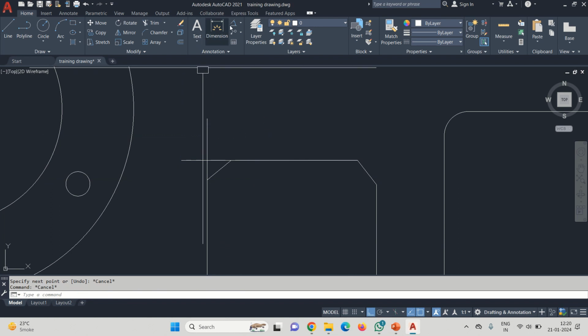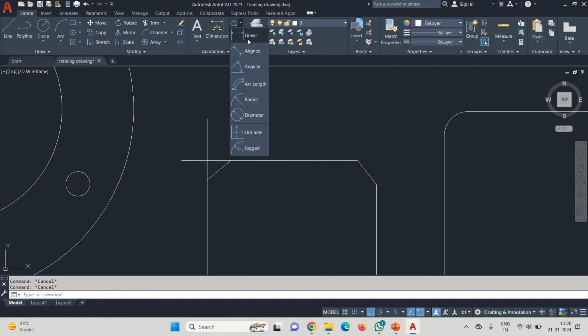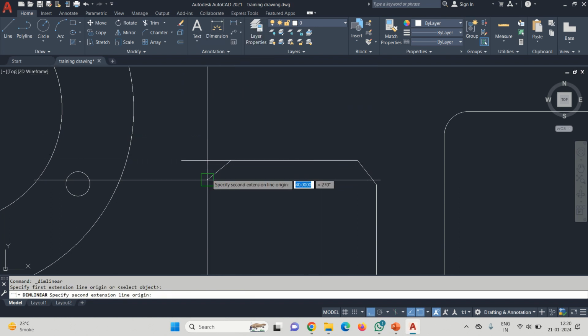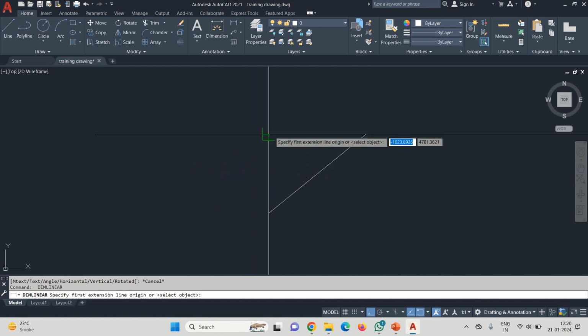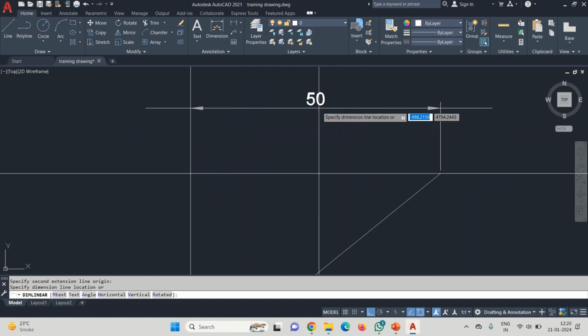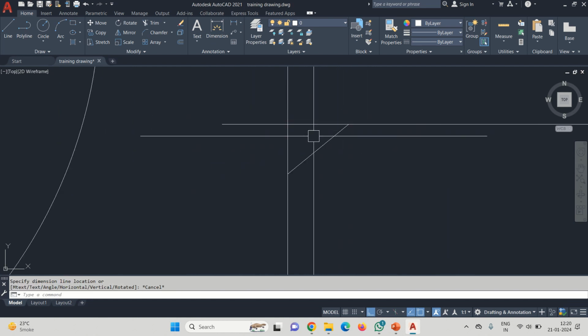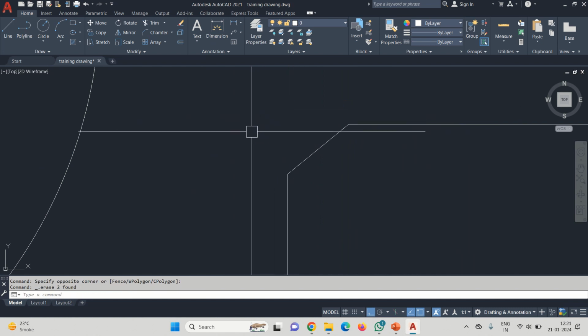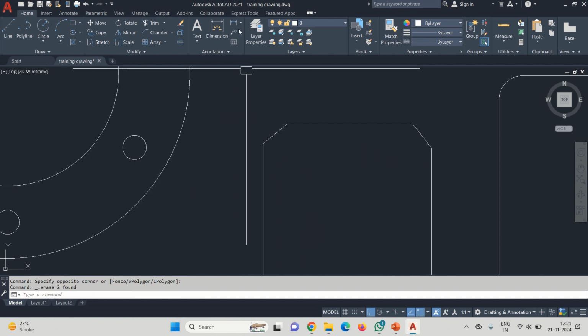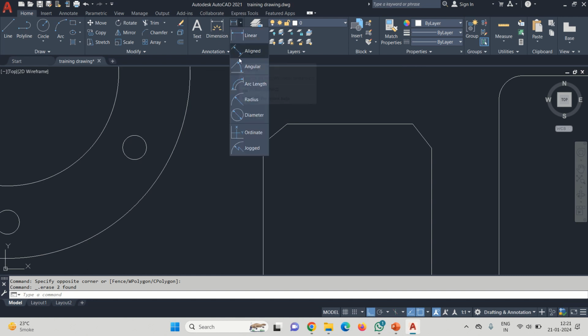First distance was 40 mm, second distance was 50 mm. So now we have, this is how you do chamfer. So moving on to next, that is in the dimension command, if you see, there is one more called align.